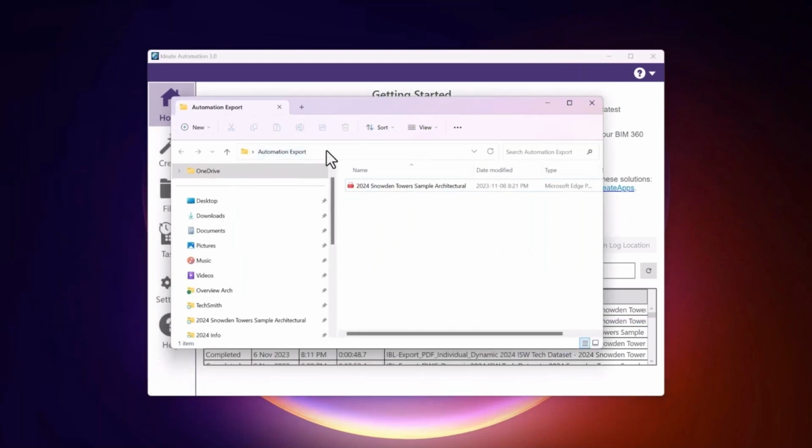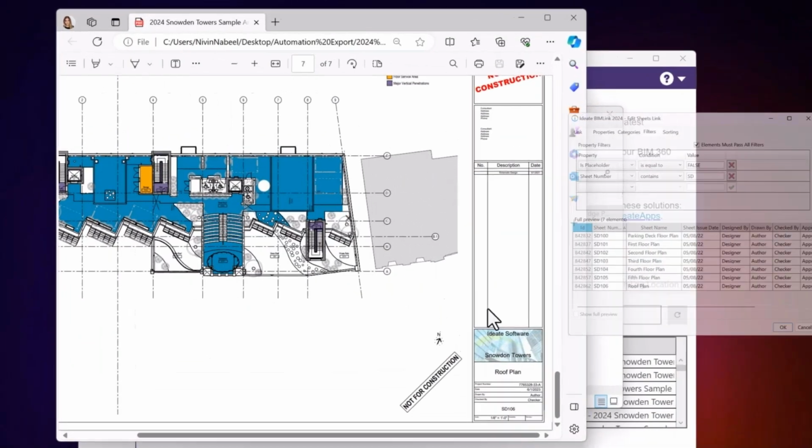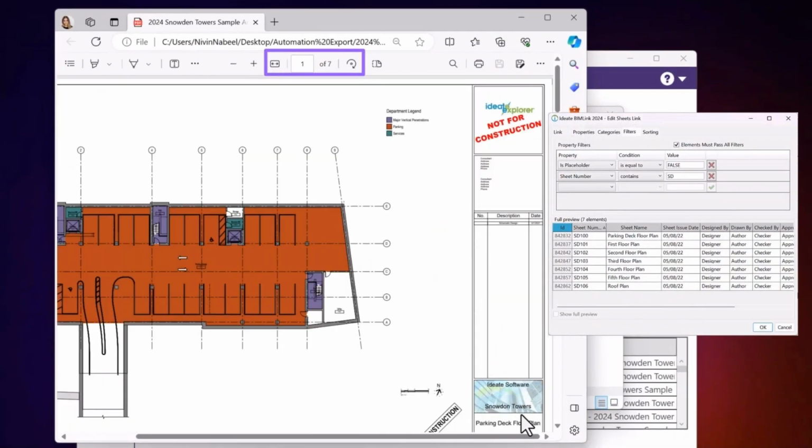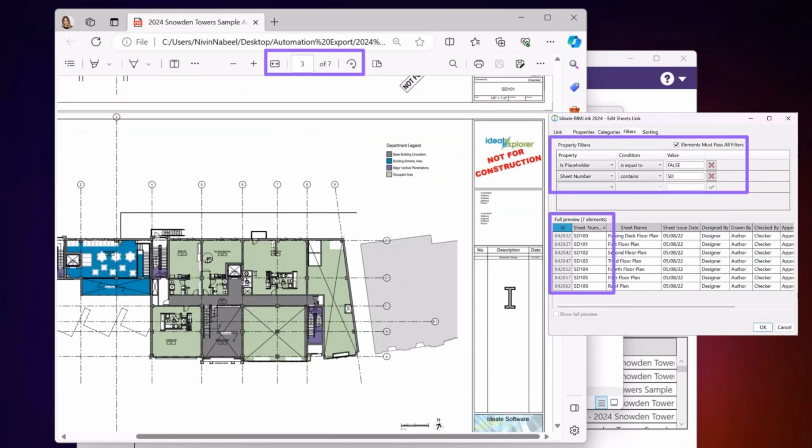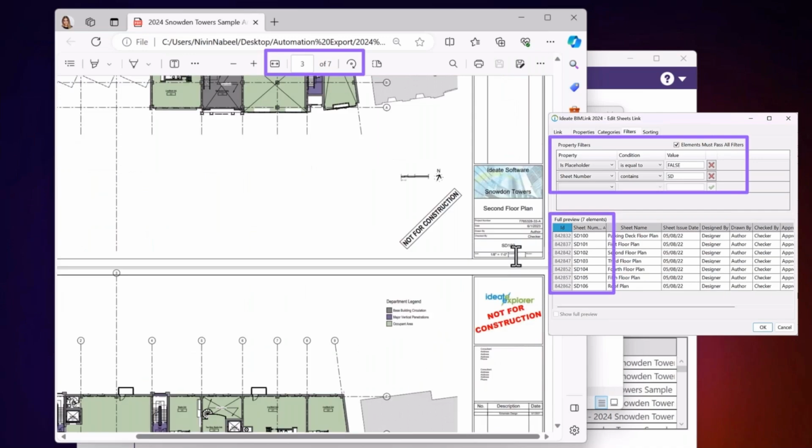Then you can go to the export location. You see the file name is as we designed. Then you can see that there's 7 that got created as a result of this export. And this can be multiple models, etc.